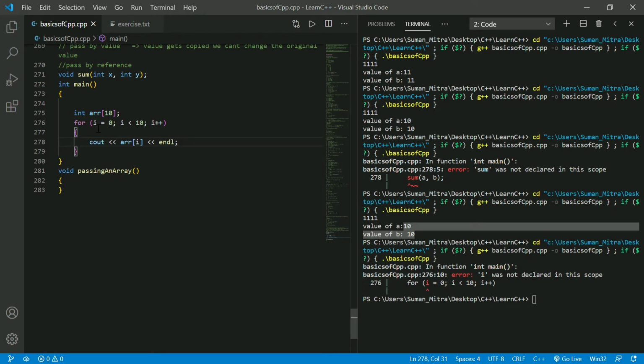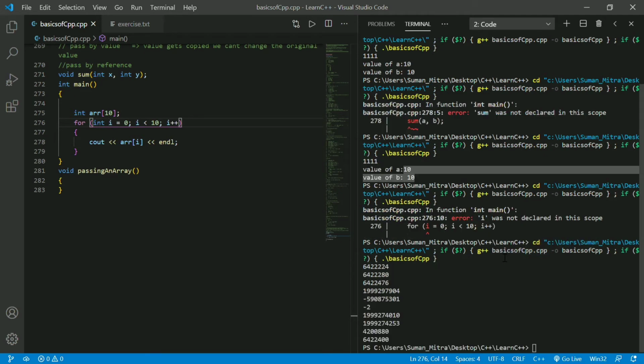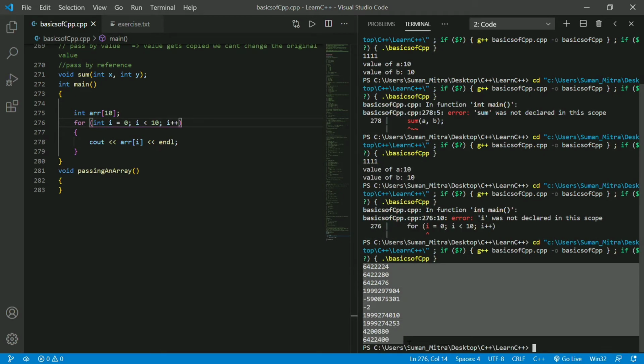i was not declared. Okay, and just run it one more time. We can see this is a garbage value. What does garbage value mean? We did not initialize what the array should contain. When we did not declare what should be inside this array, that's why we are getting this garbage value which we don't know whatever this is. So we did not initialize it, but we can initialize it using a function.